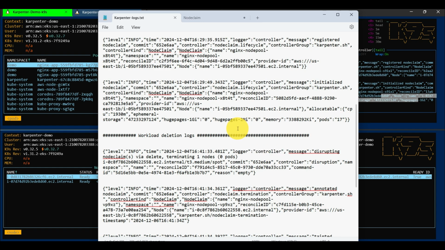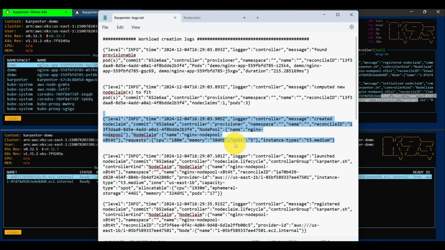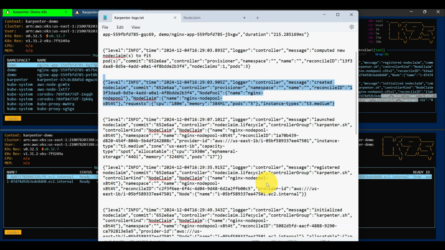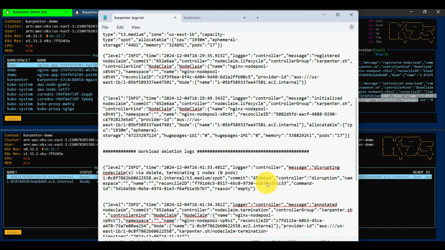So this is what happens when you deploy a workload, and then behind the scenes, node claim does all the magic for you, understands what instance type it has to create, and then it creates that instance type, makes sure it updates all the required annotations and tags, and makes it available for our workload. All right.